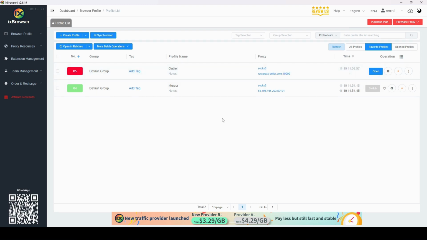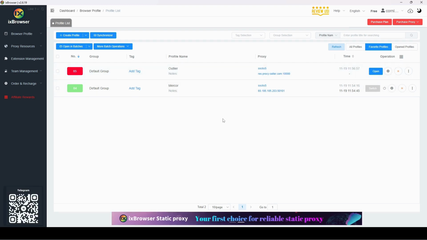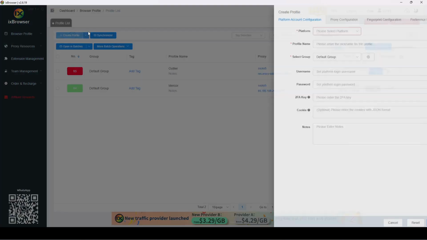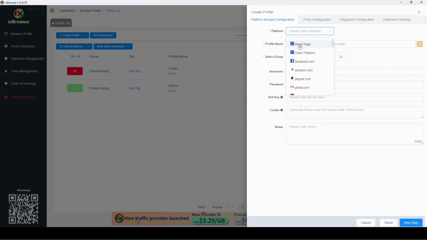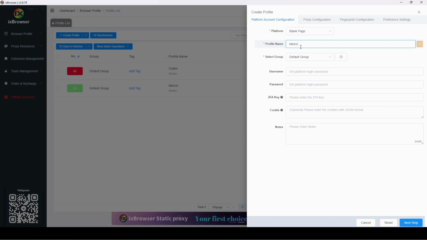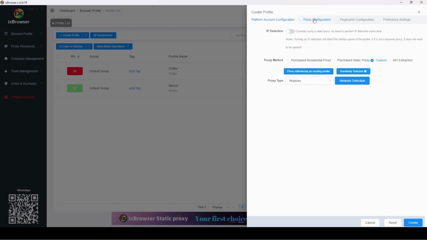Okay, remember we had purchased two, we created two proxy lists. So we have one for UK. Now let's connect for the UK. So click on create, select platform, blank page. Then this one, what should we name it? Okay, let's say Mecca UK. Okay, and then proxy configuration, SOCKS 5.